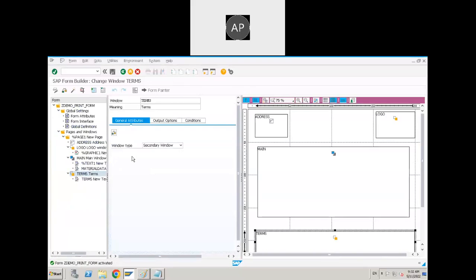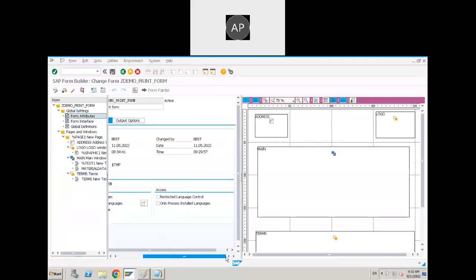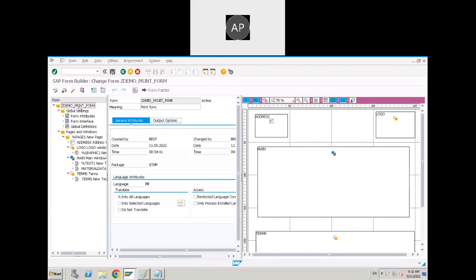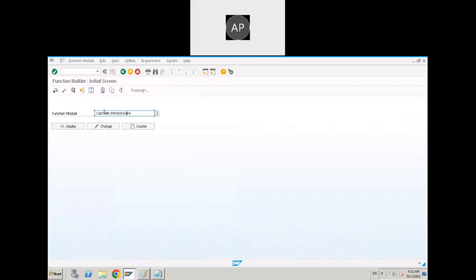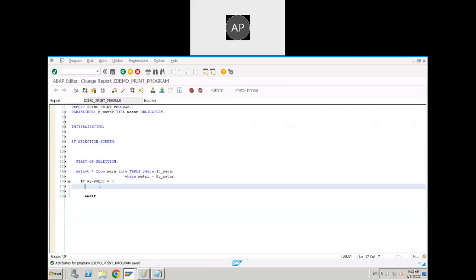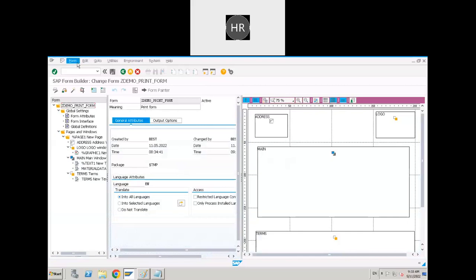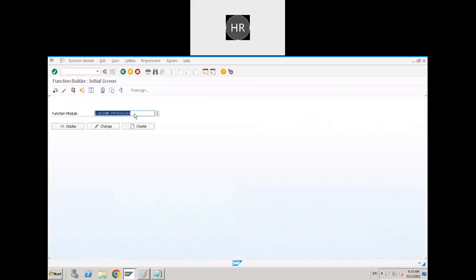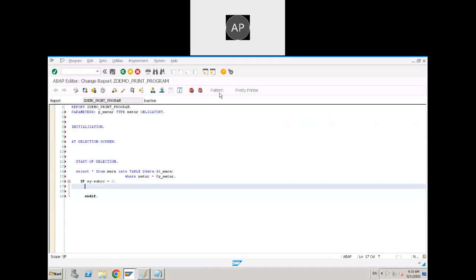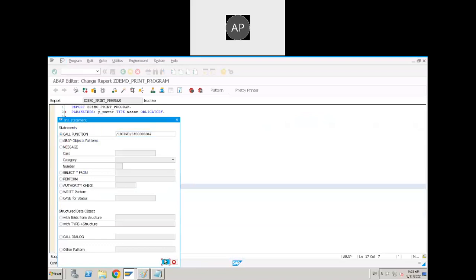What is the function module for this smart form? Just execute. This is the function module for this smart form. Got it? Is it clear how to get the function module of the smart form? Just execute the form. It will display the function module. Now call the smart form, go to pattern and enter the smart form function module name and call it.